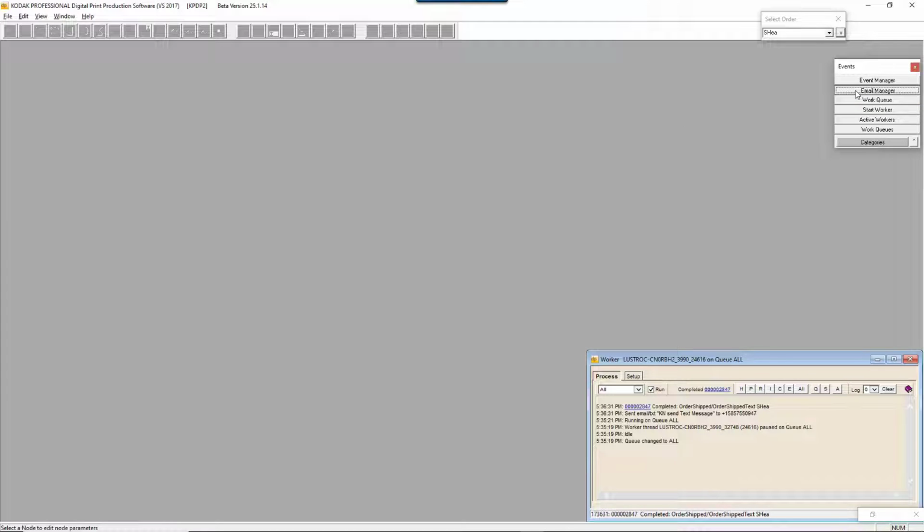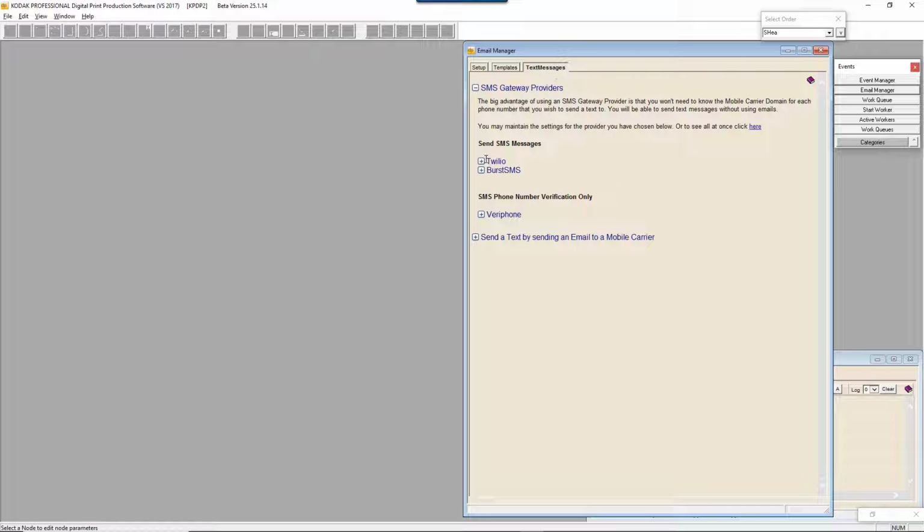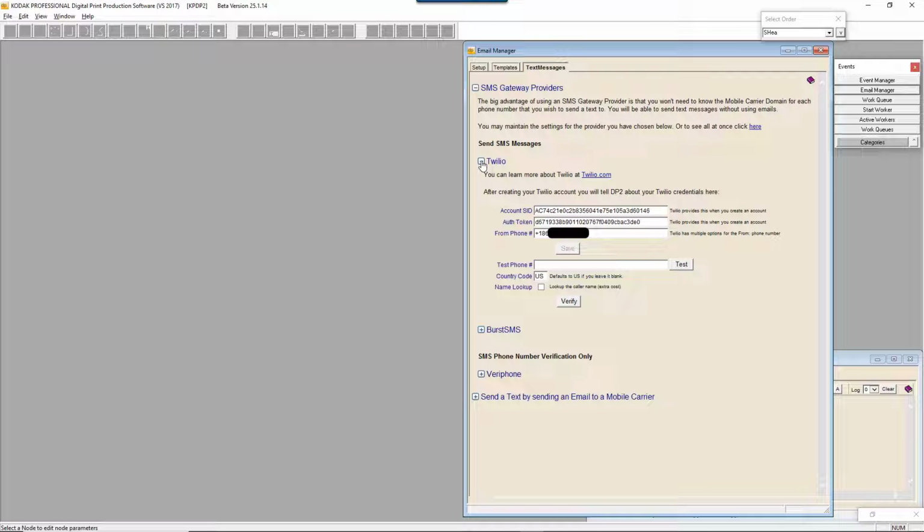Start by going to the Email Manager and then head on over to the Text Messages tab. Here, I'm using a Twilio setup, and if you need to set up your Twilio account, just click on the link provided here in DP2. Once your Twilio account is set up, you'll paste into DP2 your account SID and also your authentication token, along with the from phone number provided to you by Twilio. Next, just save the setup.